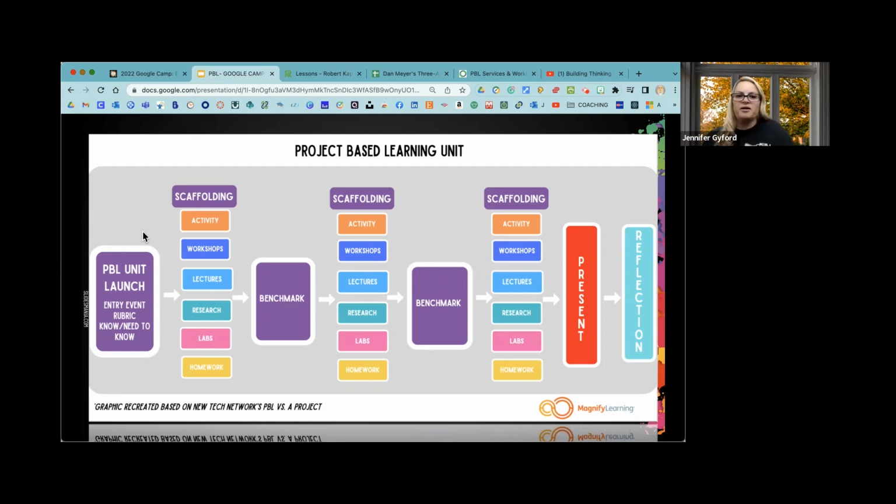Then give a benchmark, some sort of assessment to see how your data is looking. If your data looks like they're getting it, let's move on. If they're not, then maybe we need to find some supports, right? And then eventually they're going to present and they're going to reflect.